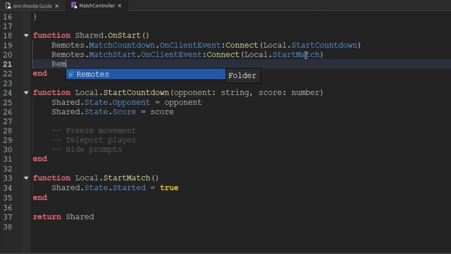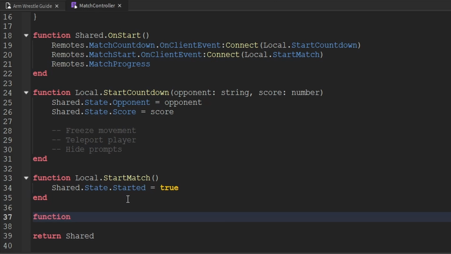Let's take a look at our next remote event, which is actually going to be the match progress remote event. And we'll create another function, which is again going to be a part of the local table. This function will be called update score, and it's going to have one parameter, which we'll call score, and that's specifically a number.